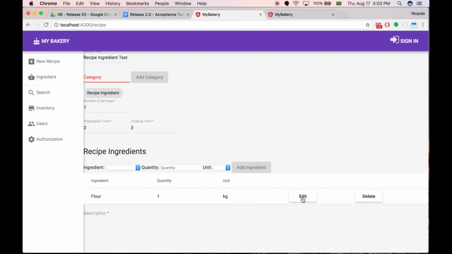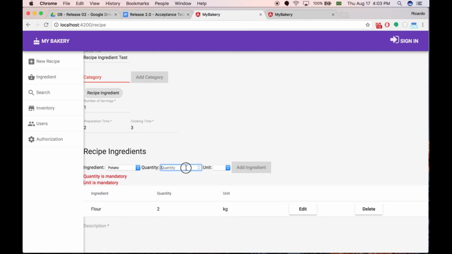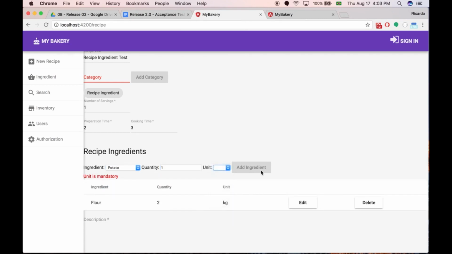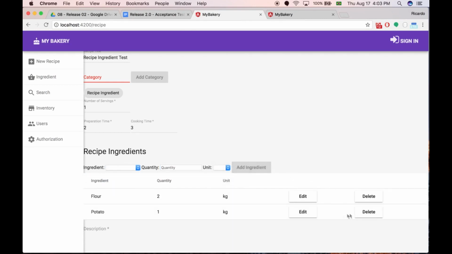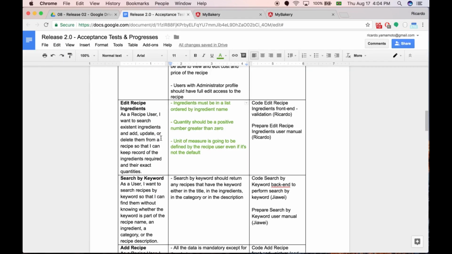Okay, so actually the user can edit the quantity as well. The user can add other ingredients. They can delete them. Okay, so this is it for recipe ingredients. So in this release, this is considered completed, the user story.